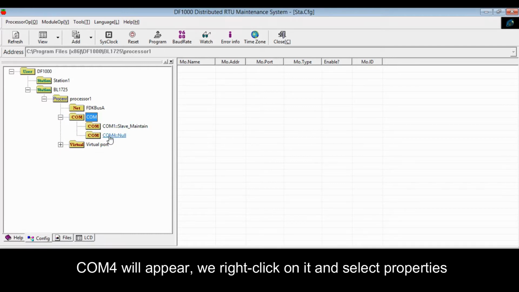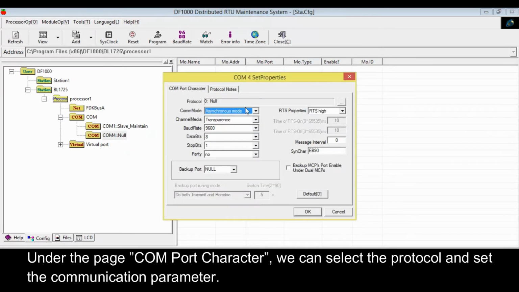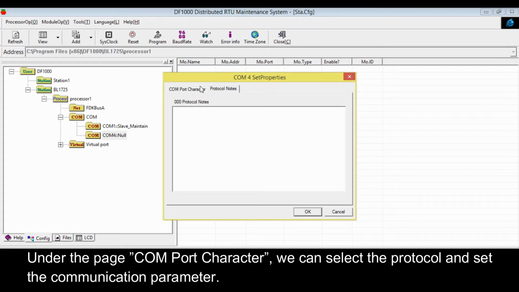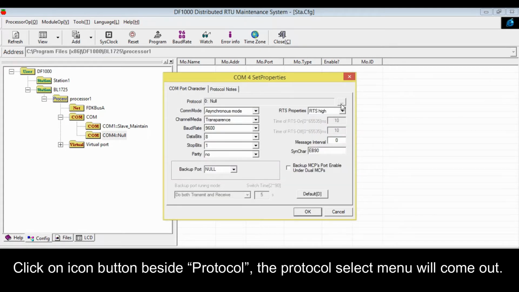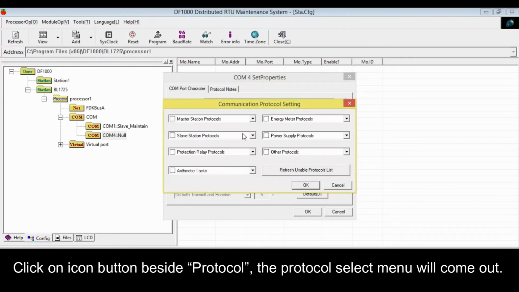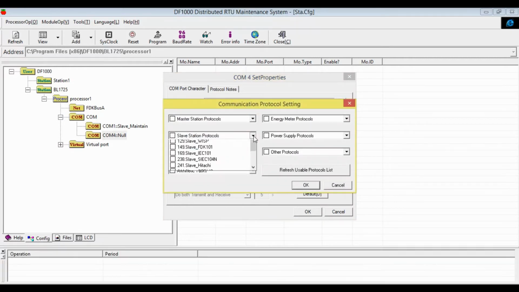COM4 will appear. We right-click on it and select Properties. Under the page COM port character, we can select the protocol and set the communication parameter. Click on the icon button beside protocol. The protocol select menu will come out.